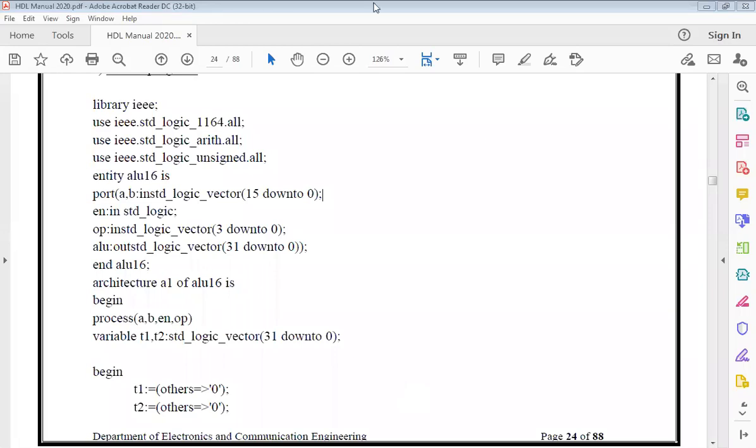So if we are going to use A0, A1, A2, A3, these are called vectors. I'm not just using A and B, right? So this will be useful for us: 15 down to 0, which means A0 to A15. So this is going to give me 16 bits. Similarly, B also in the same manner.